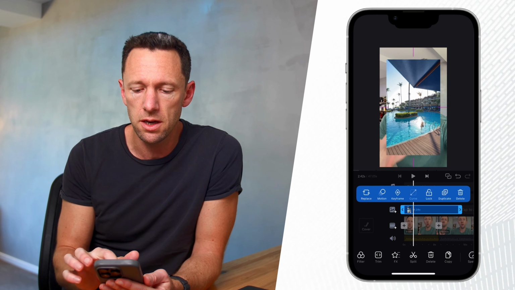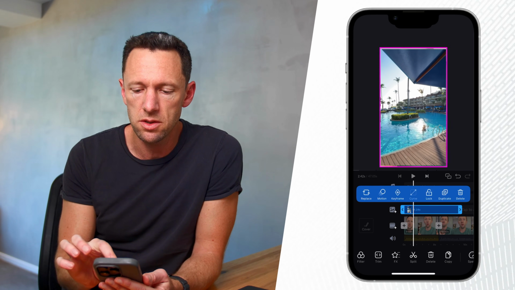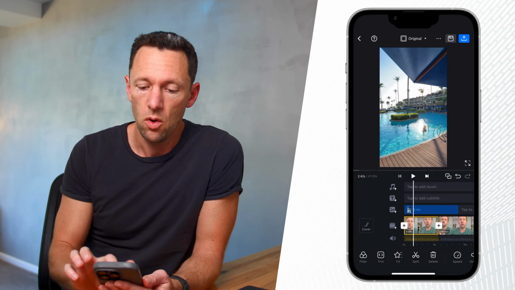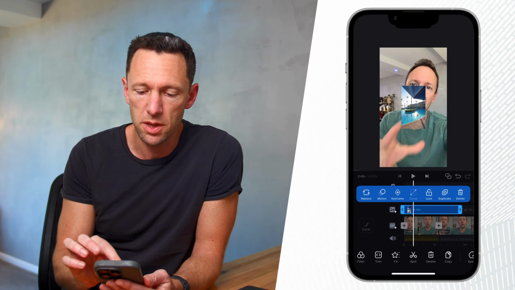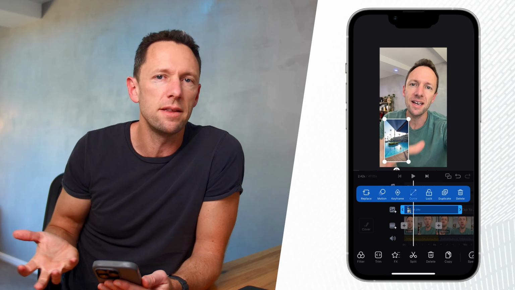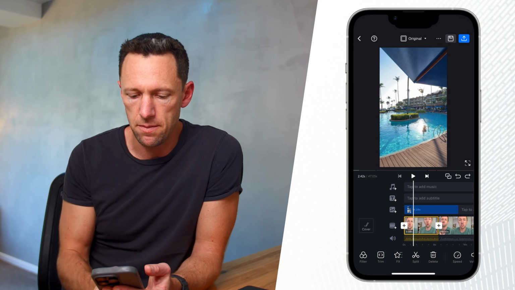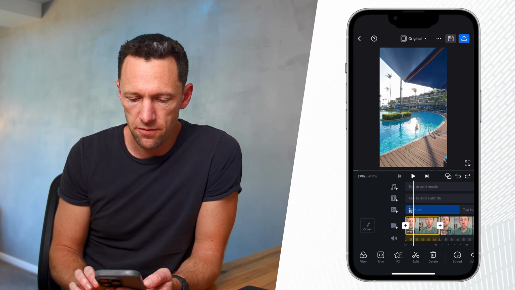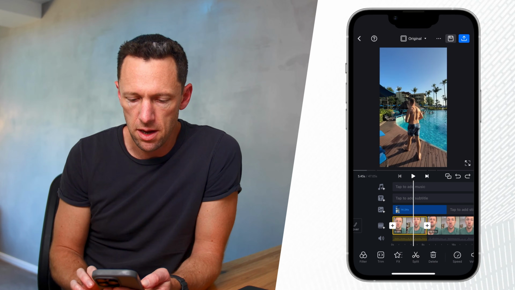It's not full screen, but we can just pinch to zoom to scale that up to full screen. Or if we wanted to have it smaller, we can pinch that down, we can rotate it, we can move it wherever we'd like. So you can see how easy this is. Let's maximize that back up. And we can see now we have this extra clip here in our timeline.